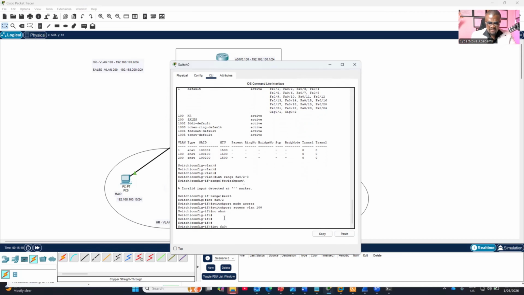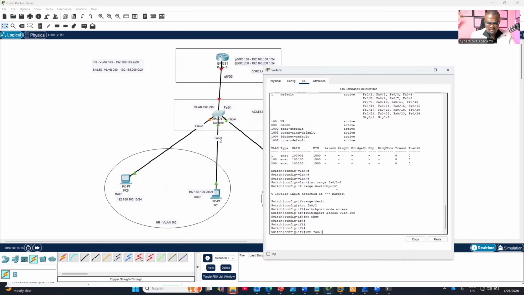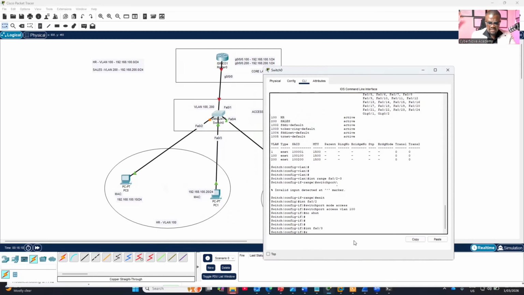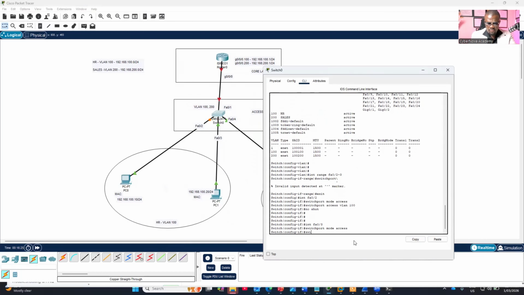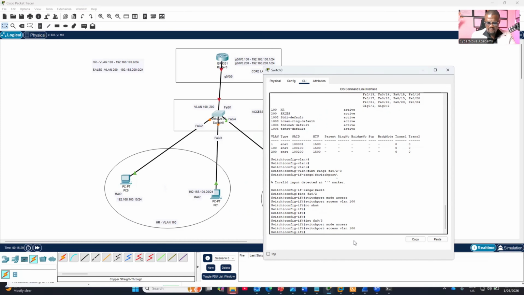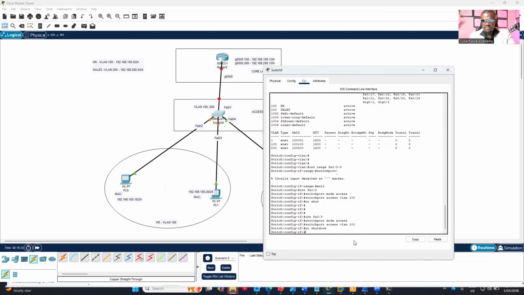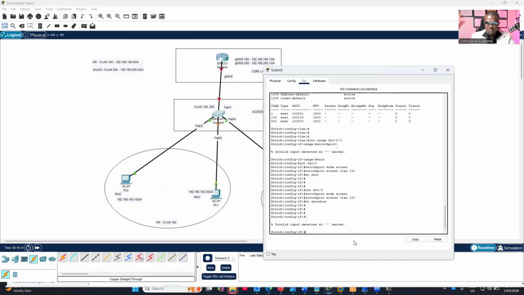Then interface FastEthernet 0/3, which is the one on PC1. So this one on PC1 is FastEthernet 0/3. And then I say switchport mode access, switchport access VLAN 100, no shut, because I want to bring it up if it's down. You can make this your culture so you don't miss an interface, which will cause you a problem when you are troubleshooting, wondering why this is not working. If you don't remember to do no shut, then you might waste your time.